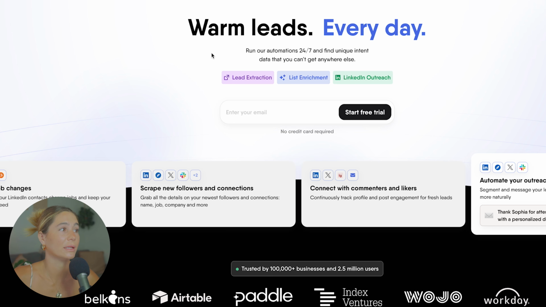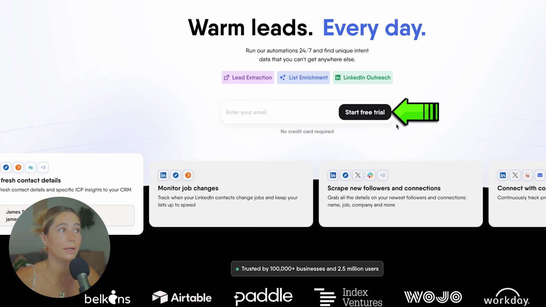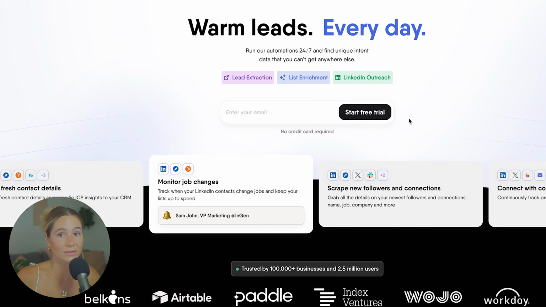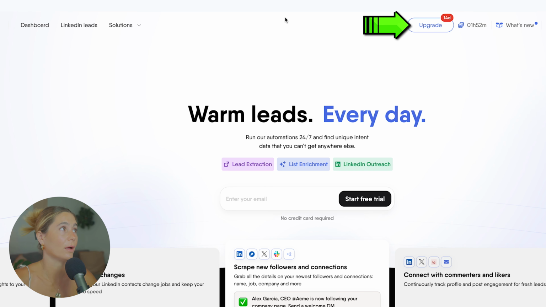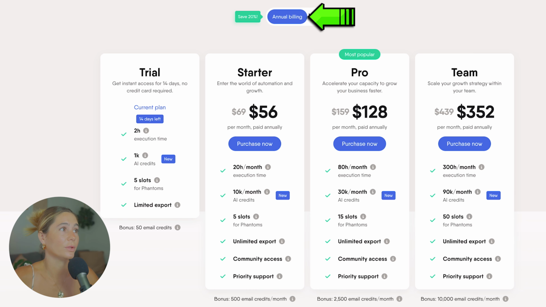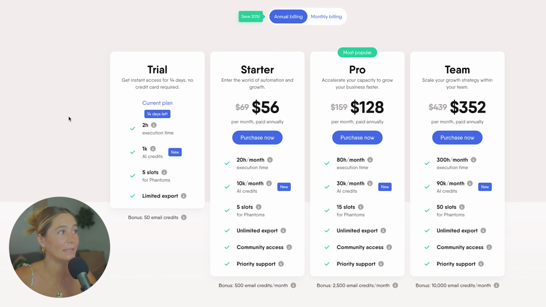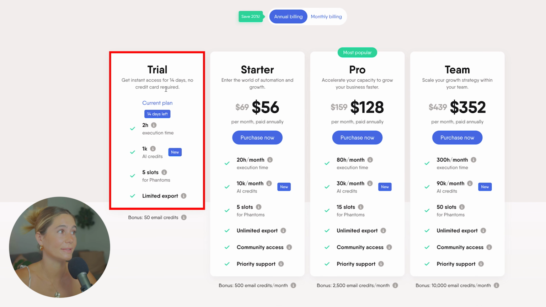So as you can see, if you click the link, you can actually get started with a free trial, and you don't even need to put a credit card in. It's a 14-day free trial, so you really have time to check it out and see if it's the right fit for you. But just so you're aware of the other plans, you'll click upgrade. You can pay annually or monthly. I'm going to go over the annual billing because that's how you can get the best price possible and save 20%.